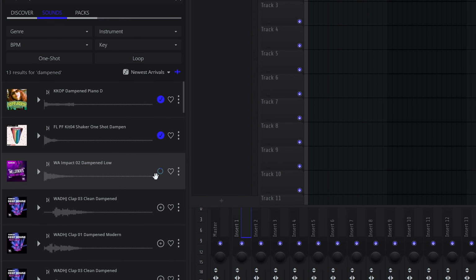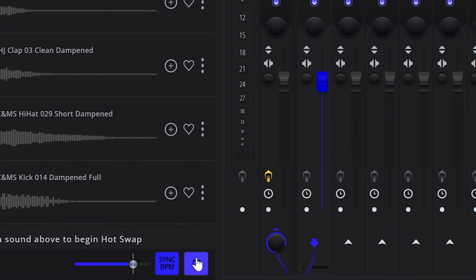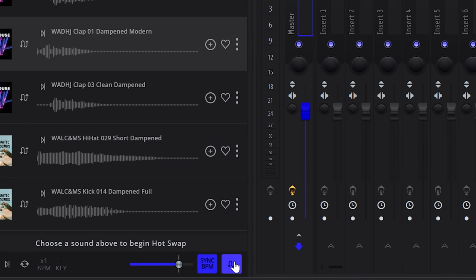And we all know there's a delay slightly when downloading samples. So if you want to make it really quick to test out new sounds, hit the hot swap button down here, and then you can really quickly swap the sound out. Boom, boom. And then when you're done, just click it again.